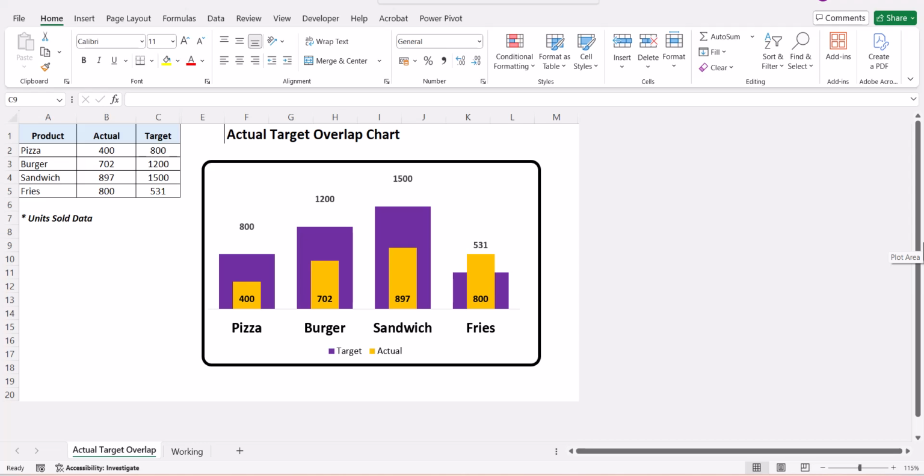In today's video, we will learn how to create the actual target overlap chart. If you see in our chart over here, we have the target value which is in purple and the actual value is overlapped on top of the target chart and the actual is represented in yellow color. If it is inside the purple, it means that the actual unit sold is less than the target. Whereas if it's overshooting the purple, that means we have crossed our target.